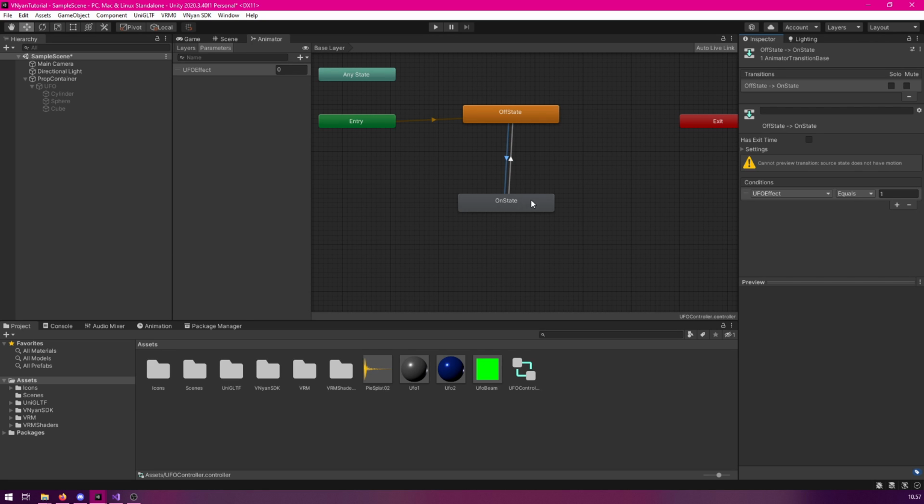And now we will do the same for the other side. So click on the other arrow, click off the has exit time, then click on the plus, and then here we're going to put not equal to 1. So if the value is anything else but 1, then we will return back.